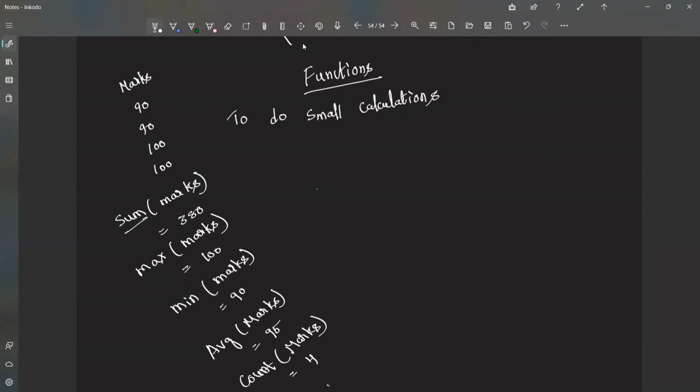If you use distinct of marks, distinct will remove duplicate values. Now what will it return? 90 and 100.